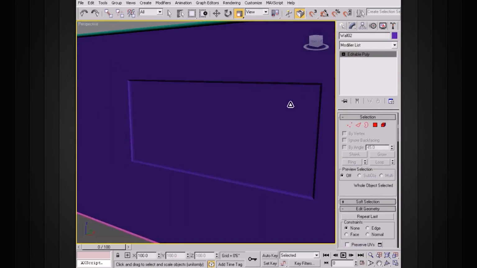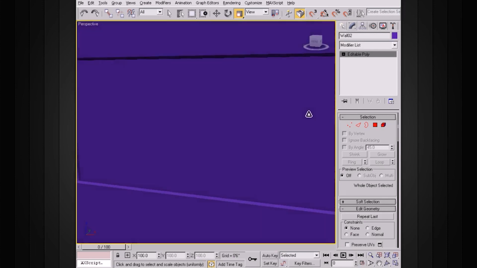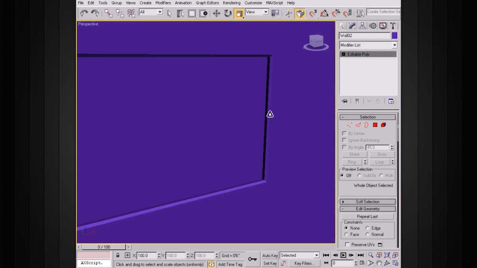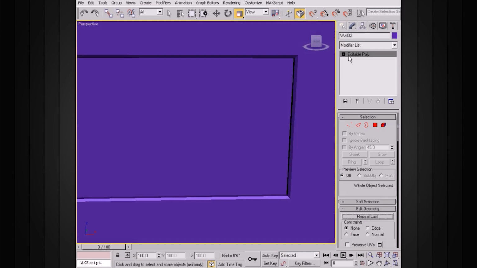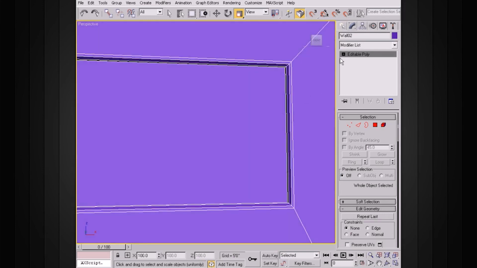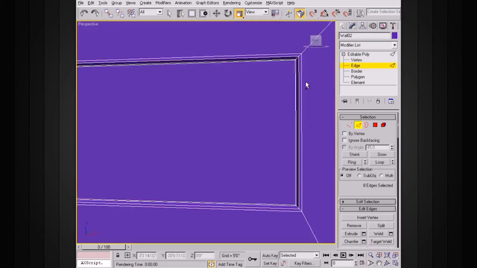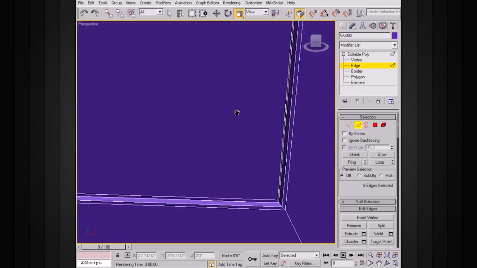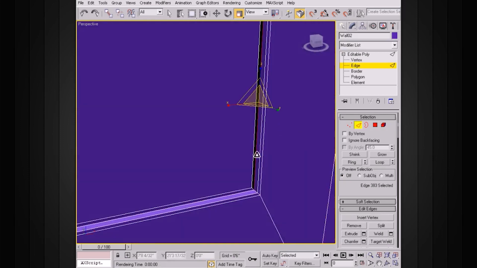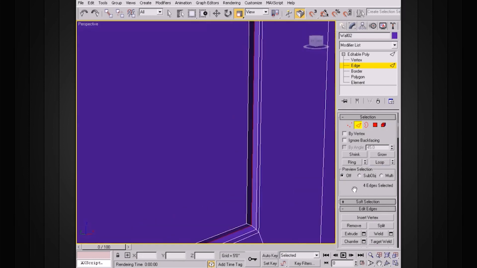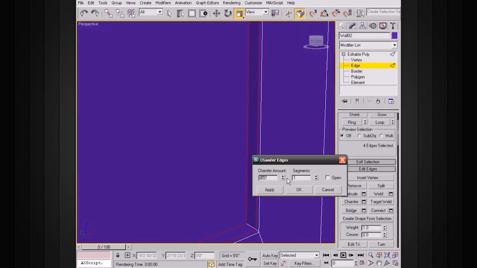Okay, if we turn off, you can see how that's now inset. You can add any sort of detail if you wanted to add a little bit more detail in here. You could go into the edge selection, and let's say you want to add a little bit more detail in here. We could select this loop. So it selects that entire loop, and if you wanted to chamfer that, you could do that.